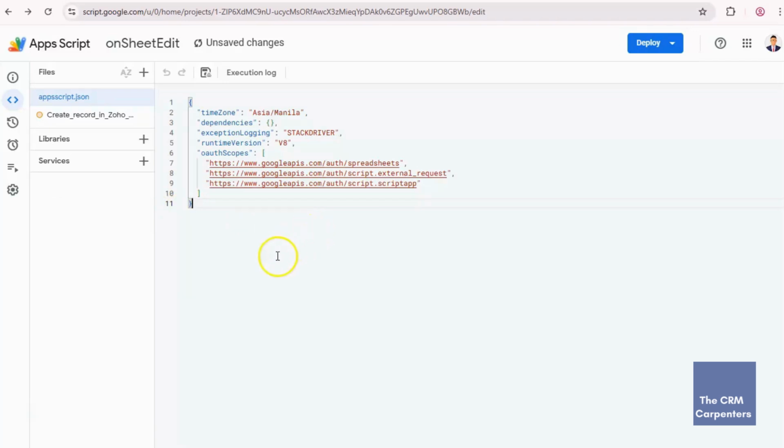And these OAuth scopes, so these three permissions are the script's requirements, because this allows us read and write access to Google Sheets, and also allows URL fetch app to make calls to external URLs, and the script app allows managing the triggers.